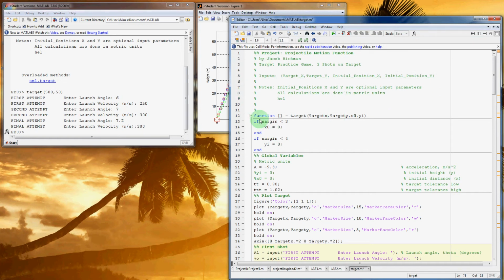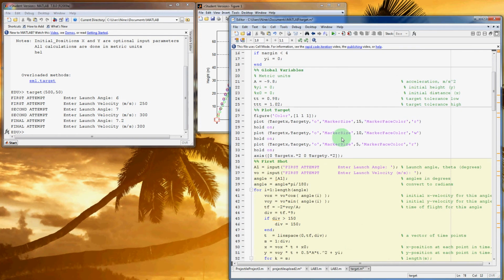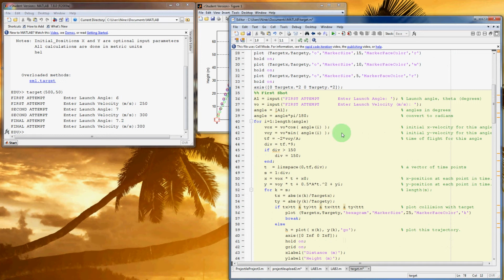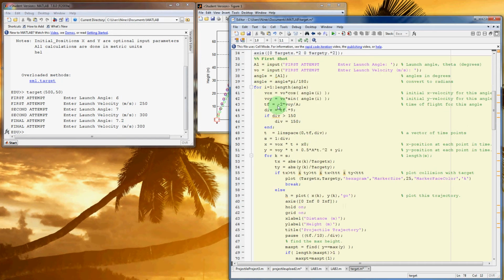Here we have the code, the margins for ignoring our initial positions if we don't want to put those in. This is going to plot the target initially, and then we get into our first attempt at hitting the target. It's fairly standard projectile motion equations here. That's how we divide the divisions up based on the time of flight.